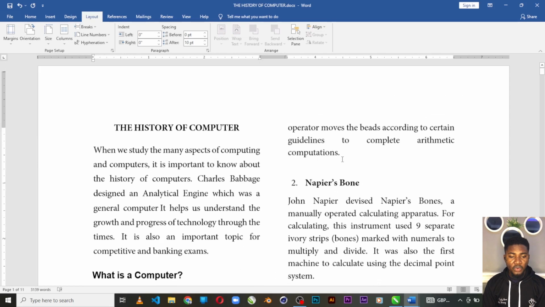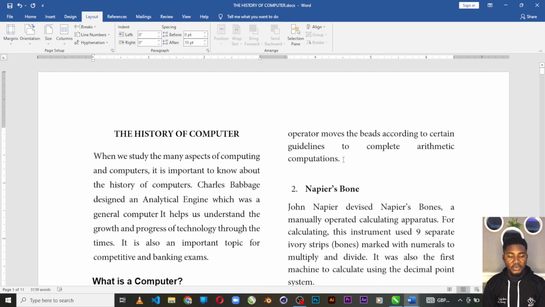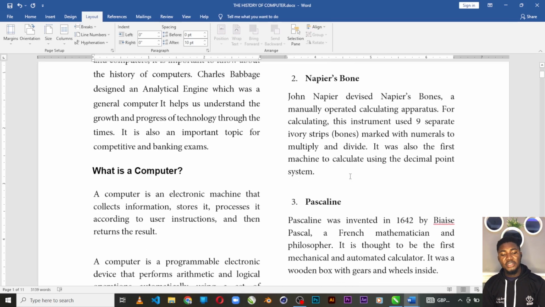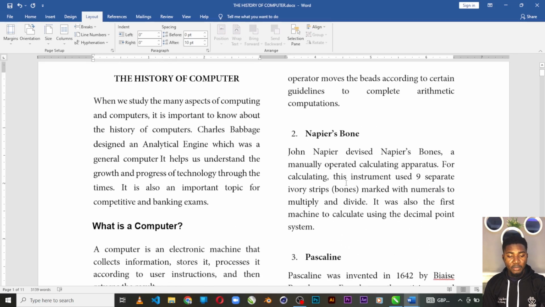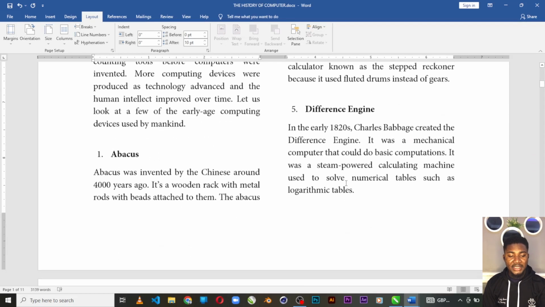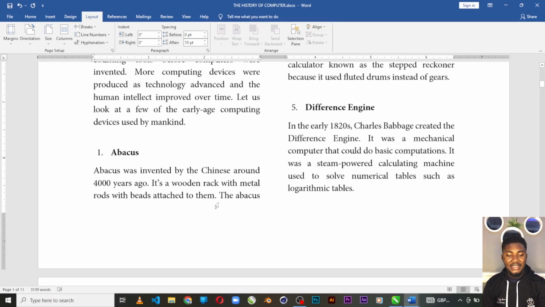So as you can see now, what's displaying on the screen is that the page is now divided into 2 columns. So the document is not distorted. The arrangement is still the same, but the only thing now is that it is divided into 2 columns. So we have the first column on the left hand side, right? It ends at number 1, abacus, and the last word there is abacus. A new statement starts with the abacus.